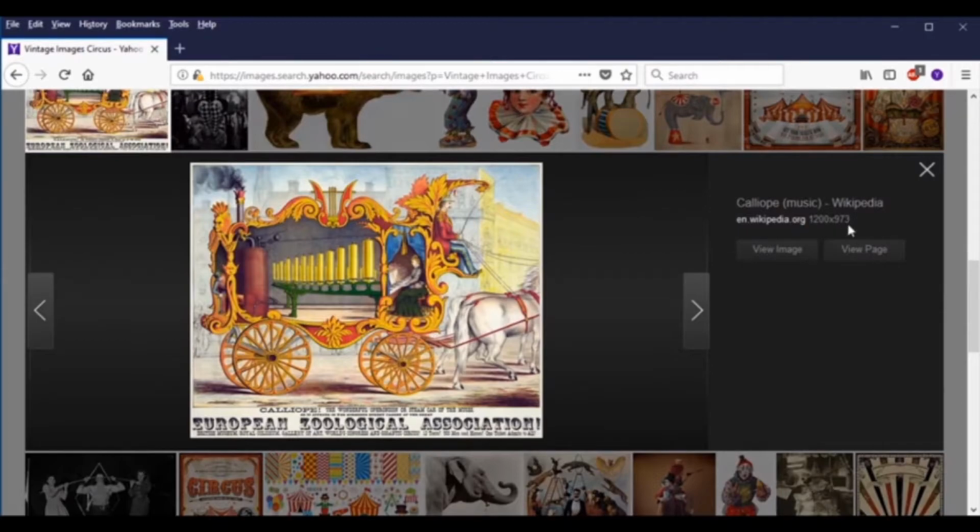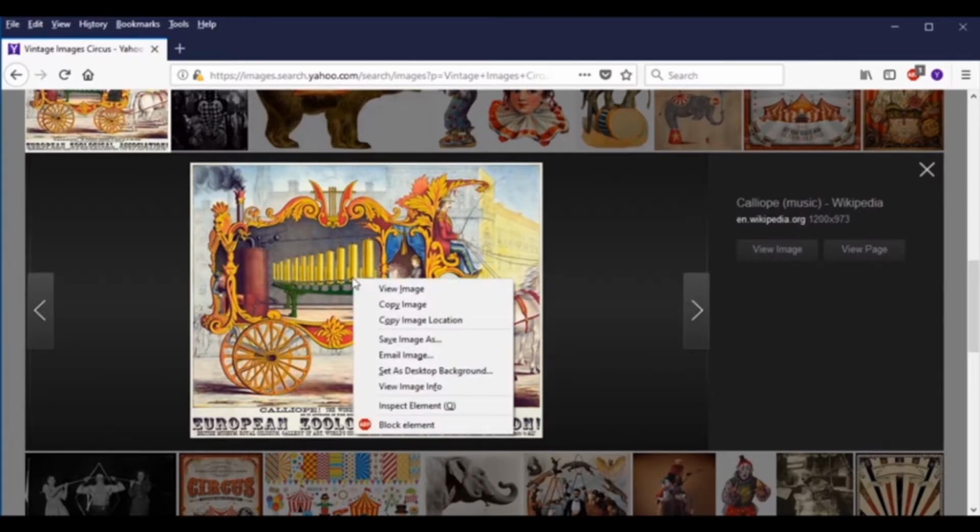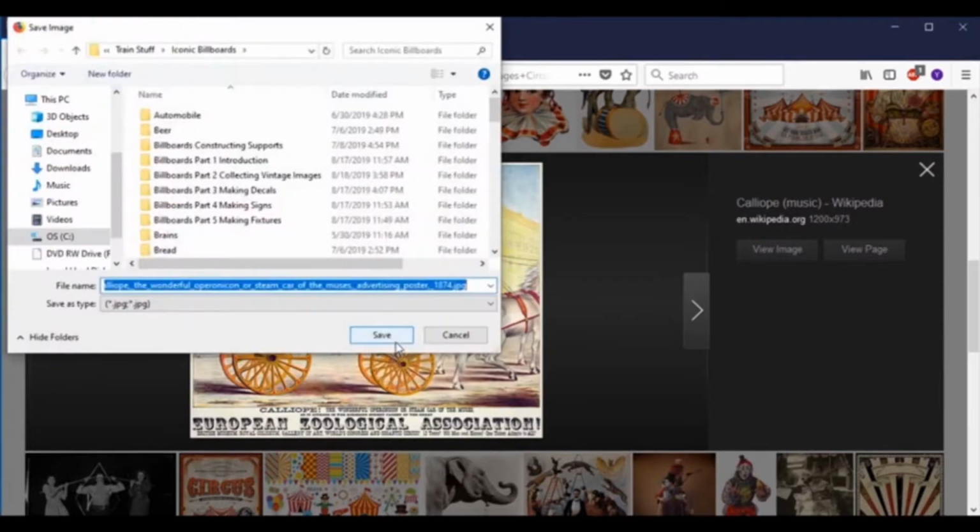I decided to save the image to my hard drive. I right-clicked on the image and a menu popped up. One of the options was to save image as. I clicked on this option and a file save window opened.